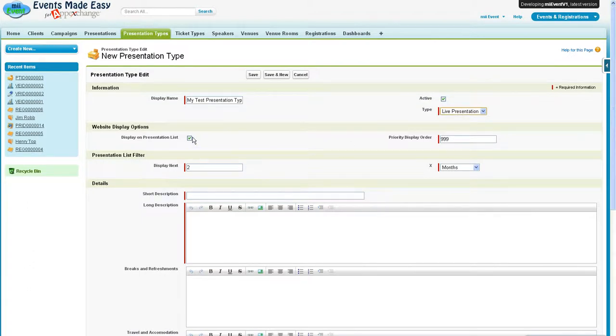Display in presentation list means that it is actually active on your website. If, for example, you had a presentation type and you had 20 events for that year coming up and you decided to no longer proceed with that presentation type, then you could actually come in here and remove it from your website until such time as you're ready to do that.